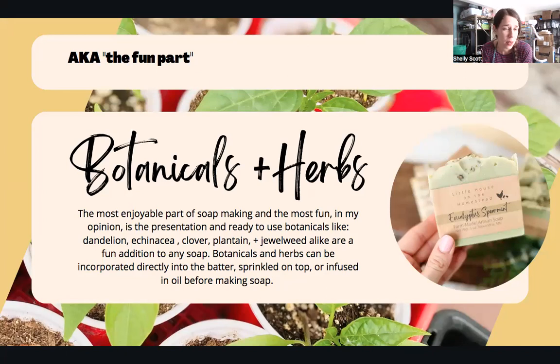So they're an absolute fun addition to any kind of craft. These botanicals and herbs can be incorporated directly into your soap batter, like you see in this eucalyptus spearmint soap, and sprinkled on top or infused in oil before you make soap. All of which we do here on Little House on the Homestead. And so I can't wait to show you these fun soaps.